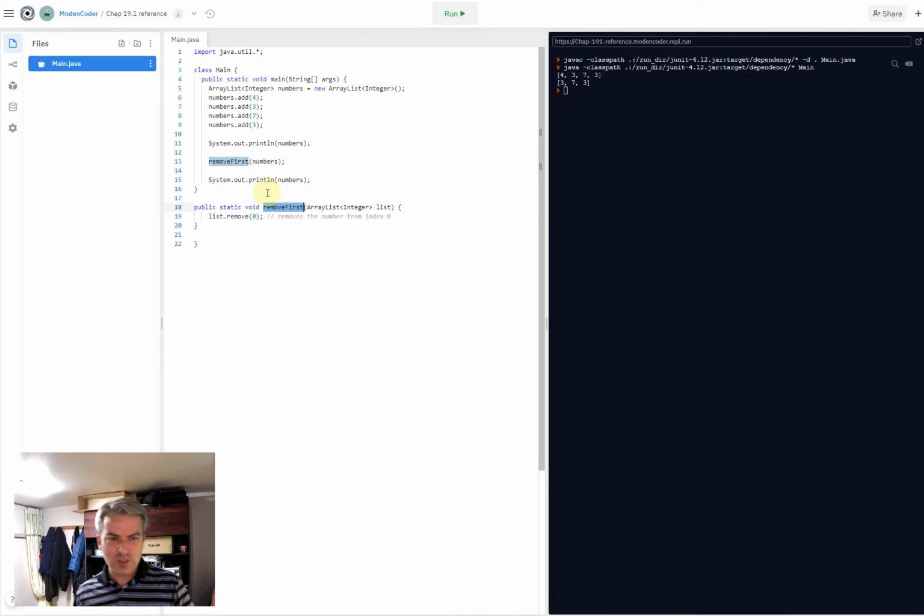So let's look at what's a little bit weird here. What's not weird is that we did pass in the array list. We did remove first and we sent in this array list called numbers. That's the same as primitives, right? We wouldn't have access to numbers otherwise, because numbers is only defined within this main function. It's not defined within the remove first function.